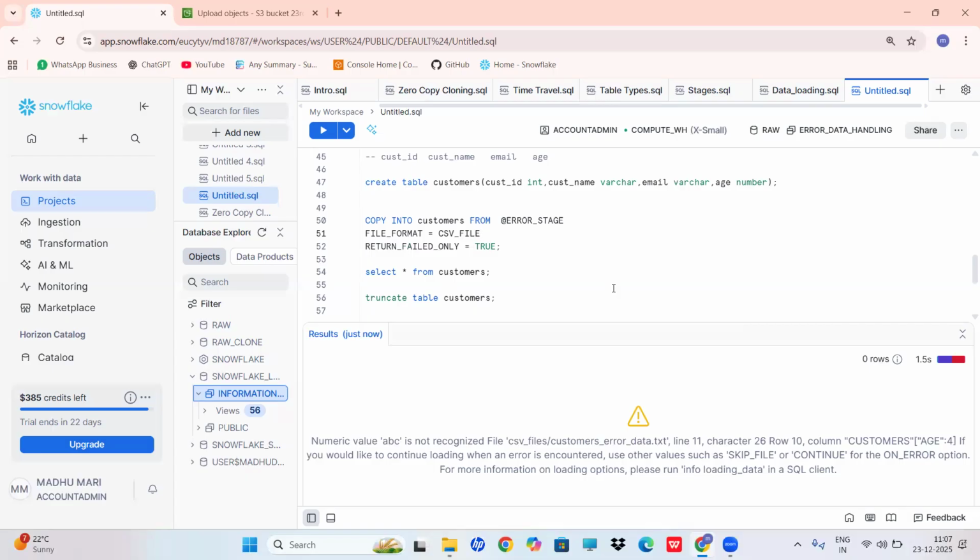Not only this, we're going to see some others tomorrow. One more thing: the file size limit. We can mention the size limit in the copy command also when loading data, so we can give the maximum size.